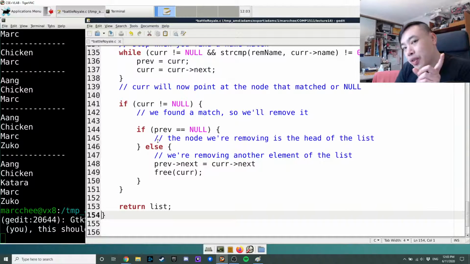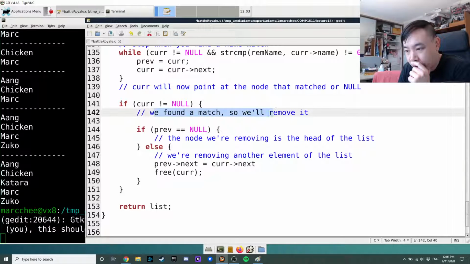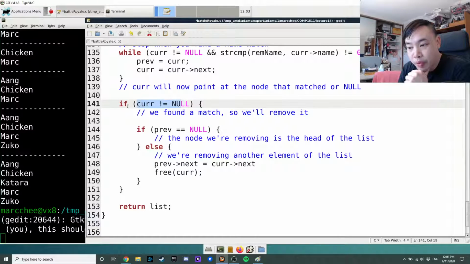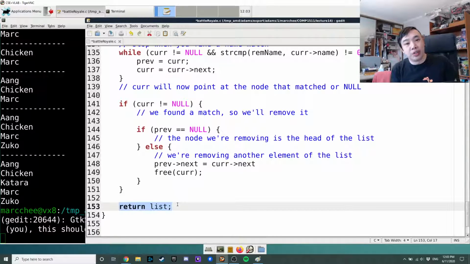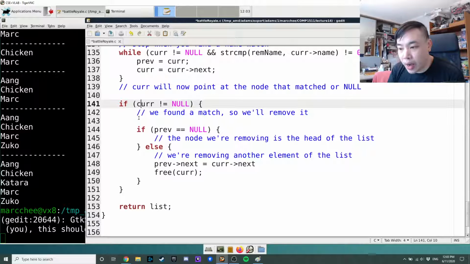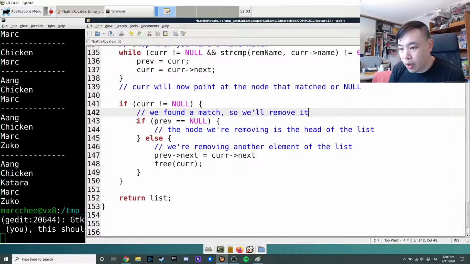Okay, so now we've got a set of conditions. If we found a match, we will remove it. So if the current is not null, we will remove something. If the current is null, we'll skip over all of that and just give back the list. Because it's like, I couldn't find anything to remove, I'll just give you back the list you gave me. Then if we are definitely going to remove something, we will check if it's the first element of the list or not.